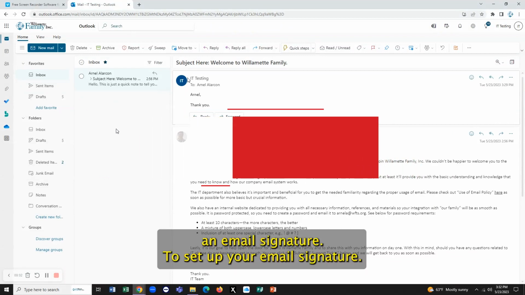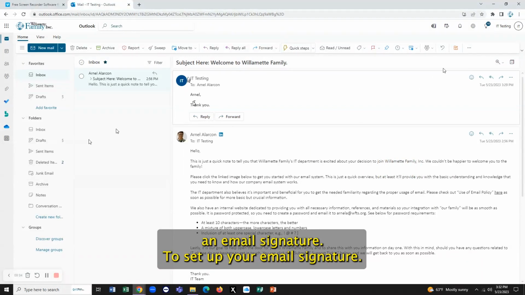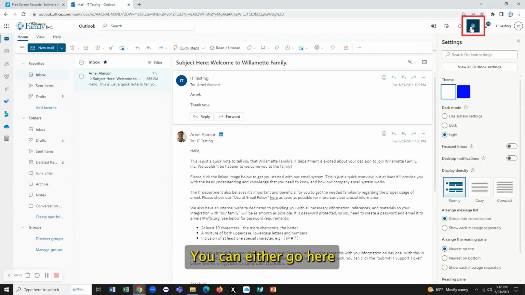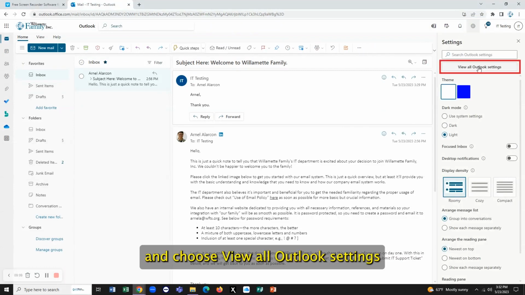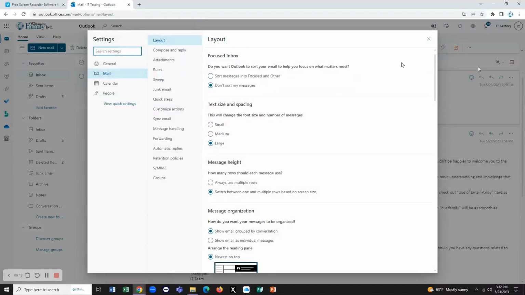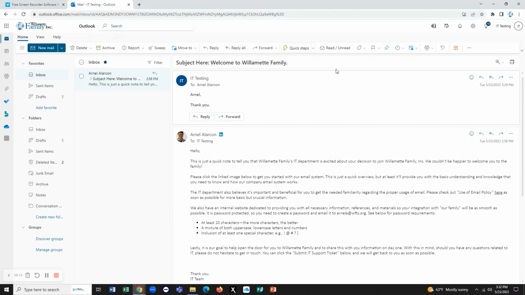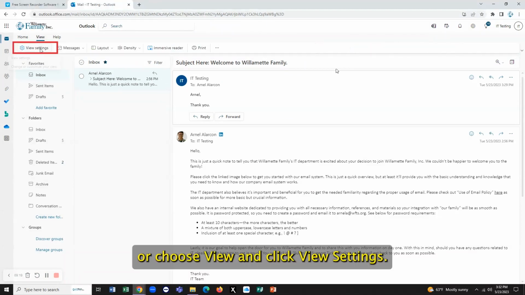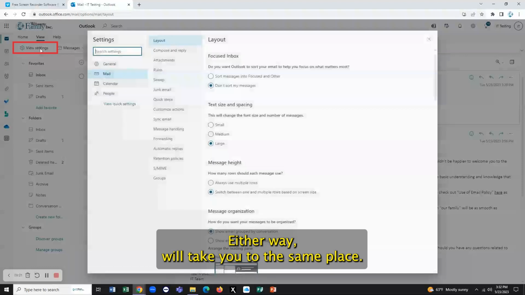Setting up an email signature. To set up your email signature, you can either go here and choose View All Outlook Settings, or choose View and click View Settings. Either way, will take you to the same place.